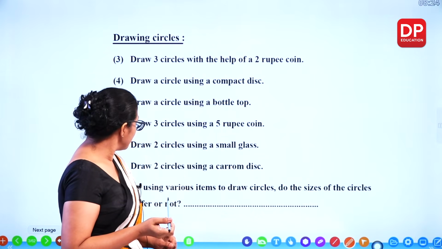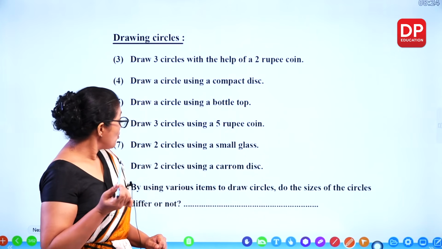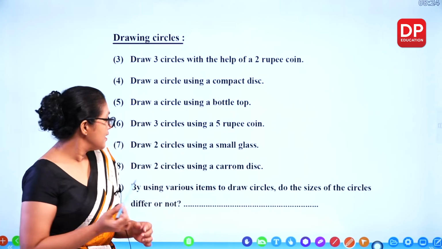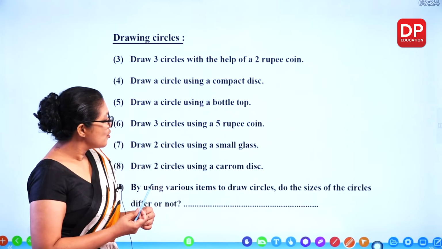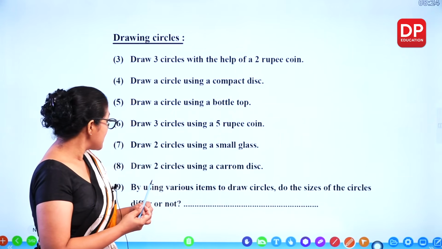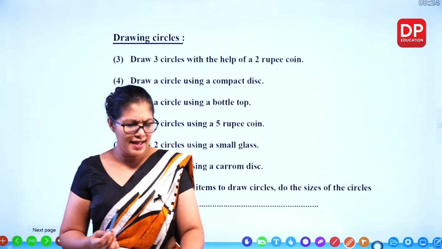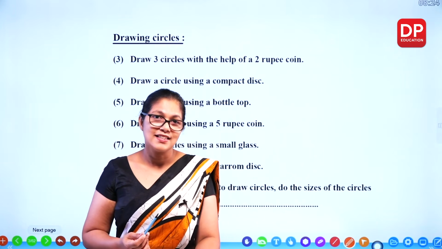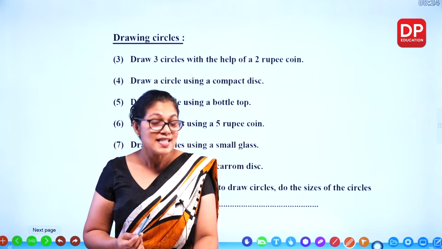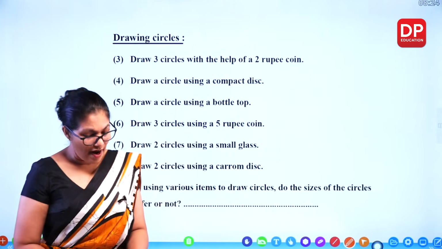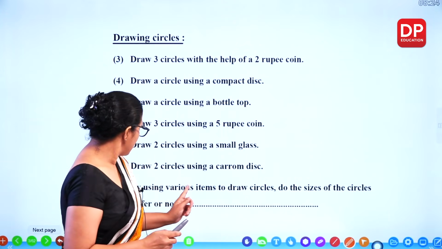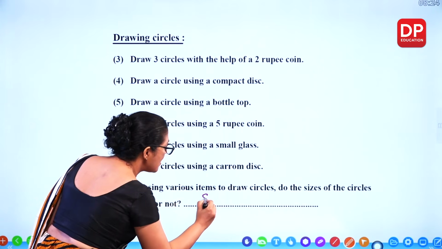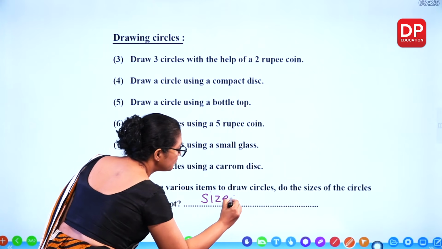Now what's the next one? By using various items to draw circles, do the sizes of the circles differ or not? Look at it carefully. What do you think about the sizes? Those are not the same. So we can write, differ or not: sizes are different.